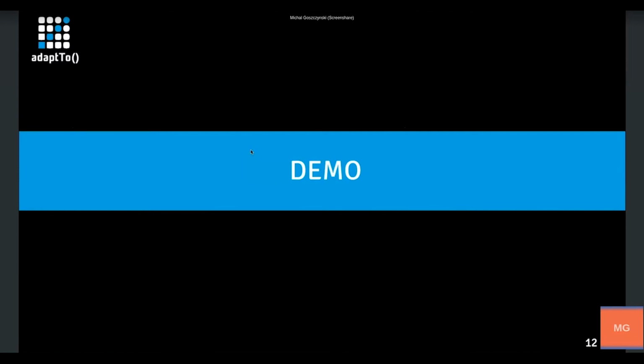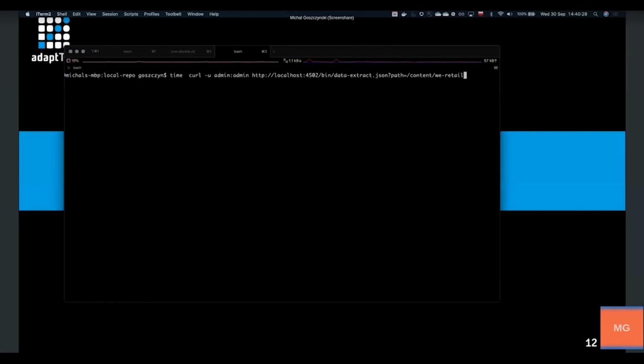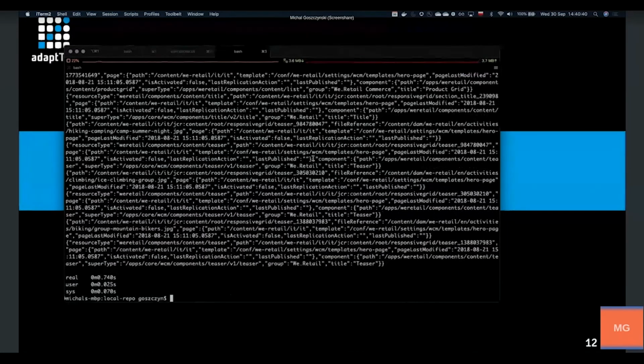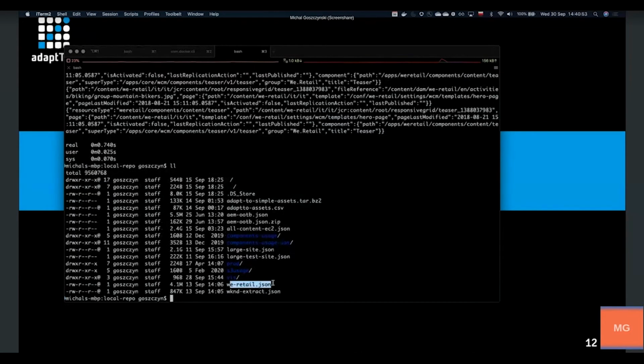So now let's see how that looks in action. I've got AEM running and I've got already the Zeppelin started up, and I'm just going to call the extraction element. It's very quick. It just printed out the JSON for We Retail in well under a minute. And I've got this file saved in a file here already. I've done that for We Retail and I've done that for Weekend Site, which are freely available to download.